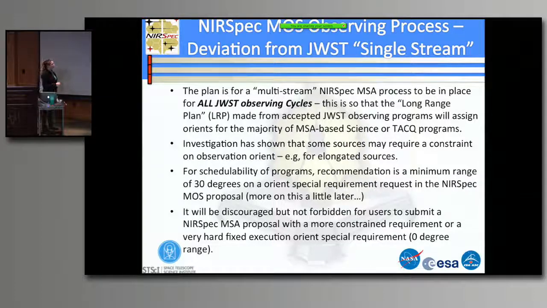So we've done a bit of investigation, and we've shown that some sources may require a constraint on the observation orient. So for example, if you've got an elongated source with a source position that's in a specific elongation, then you might need some sort of constraint on the orient.